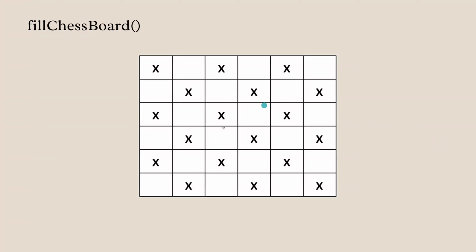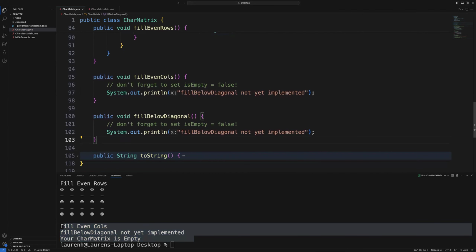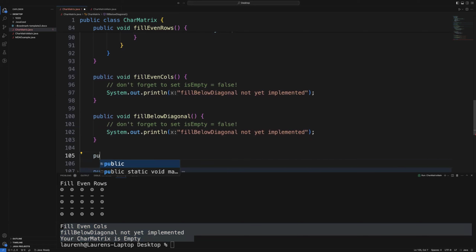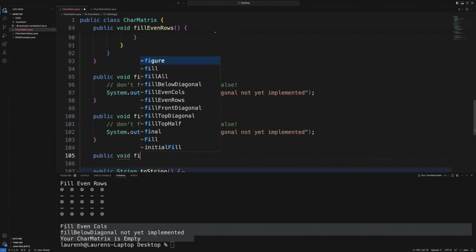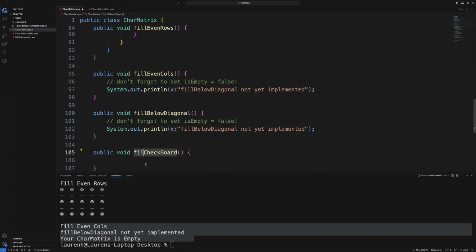Okay, the last one here is a chessboard. The chessboard starts off by filling the even spots and then the odd spots, the even spots and then the odd spots, the even spots and the odd spots. I will actually do this one. It's a really fun one, so I want to do it just because it's fun. Public void fill checkerboard is what we're going to now make.